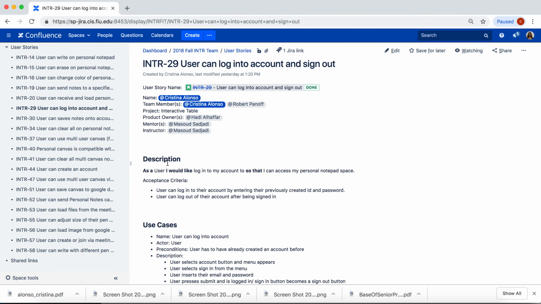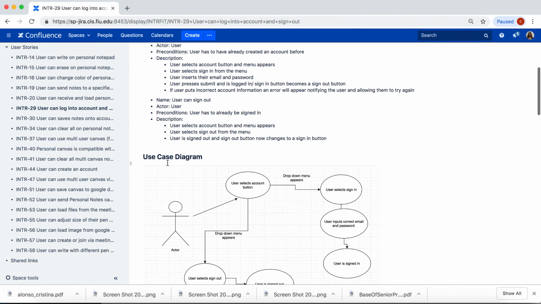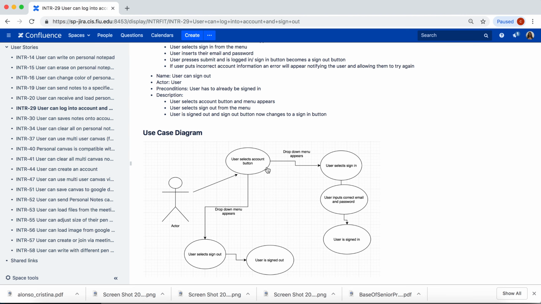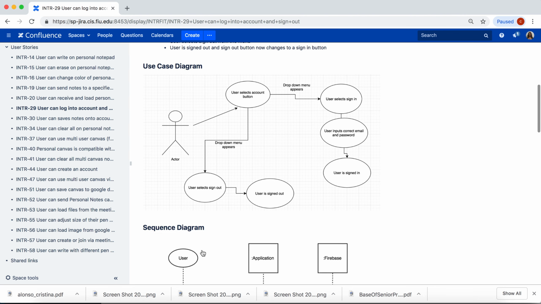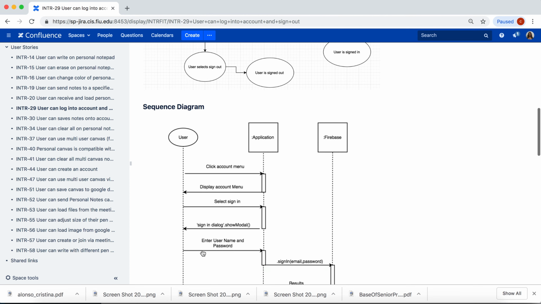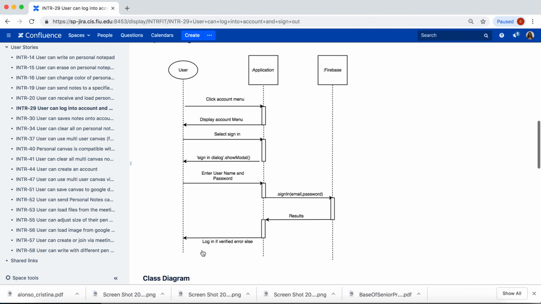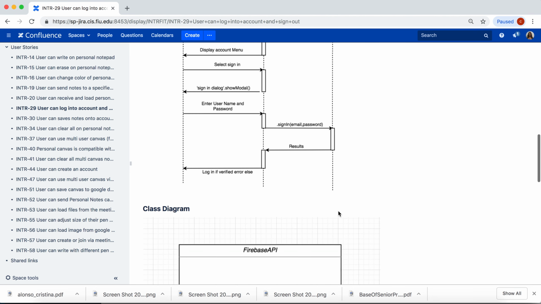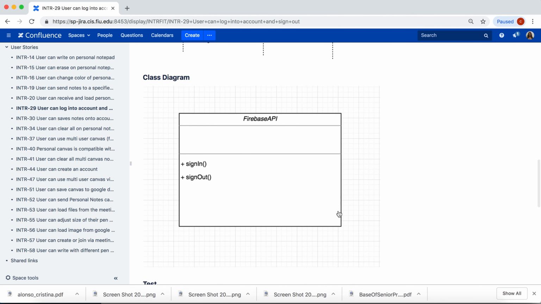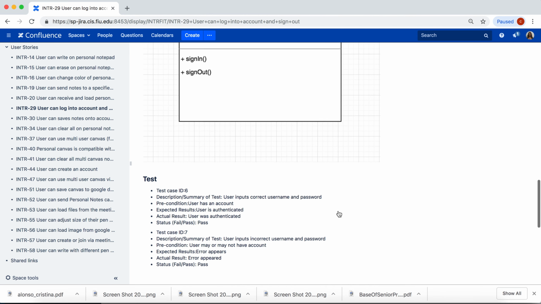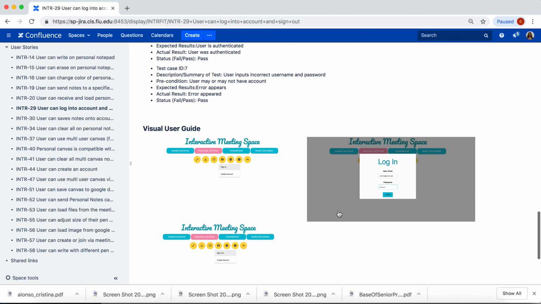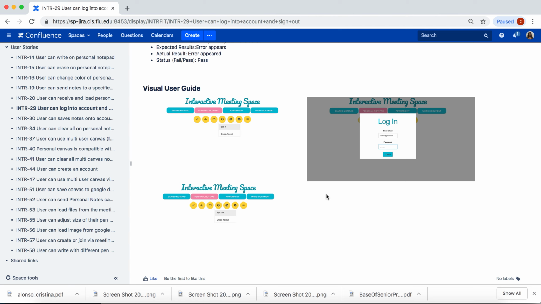Additionally, another user story was that the user can actually log in to their account and sign out. So if they had created an account already, they can go ahead and log in and sign out. Again, it's all about selecting the account button and choosing whether they want to sign in or sign out if they already are signed in. And we go ahead and have the interaction with Firebase again. The Firebase API has two methods, sign in and sign out. And this is the dialog box that appears when you log in.